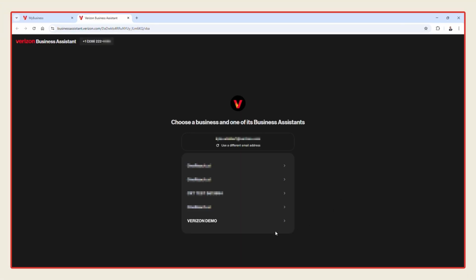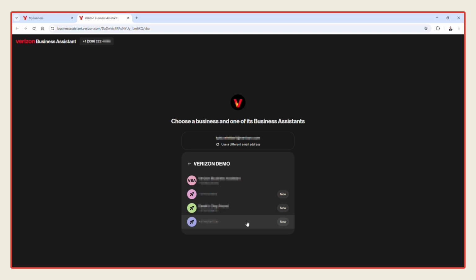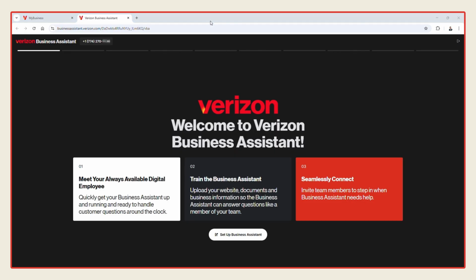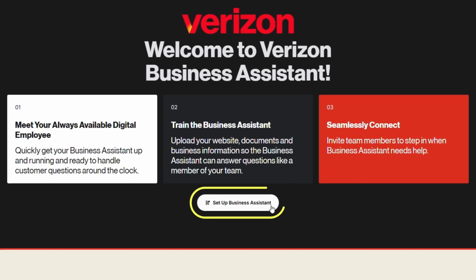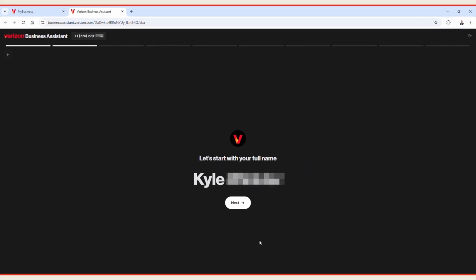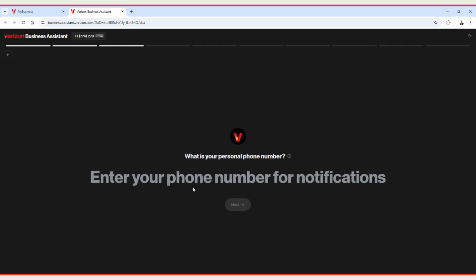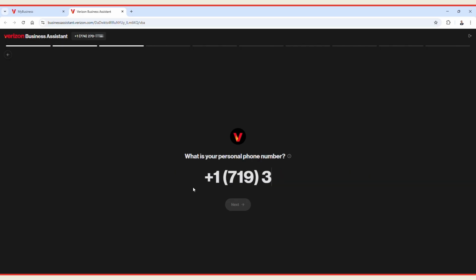Select your business name, then the number you associated with your Business Assistant during the ordering process. From the Business Assistant welcome page, click Set up Business Assistant to continue. The following several screens ask you to confirm or enter basic account information. First, your full name, then your phone number. This can be any mobile number where you'd like to receive account notifications and reminders.